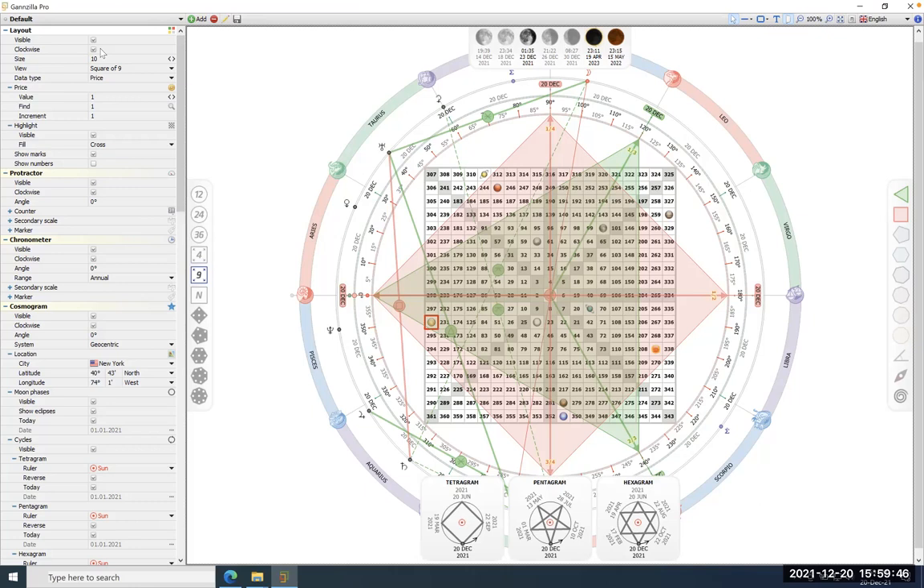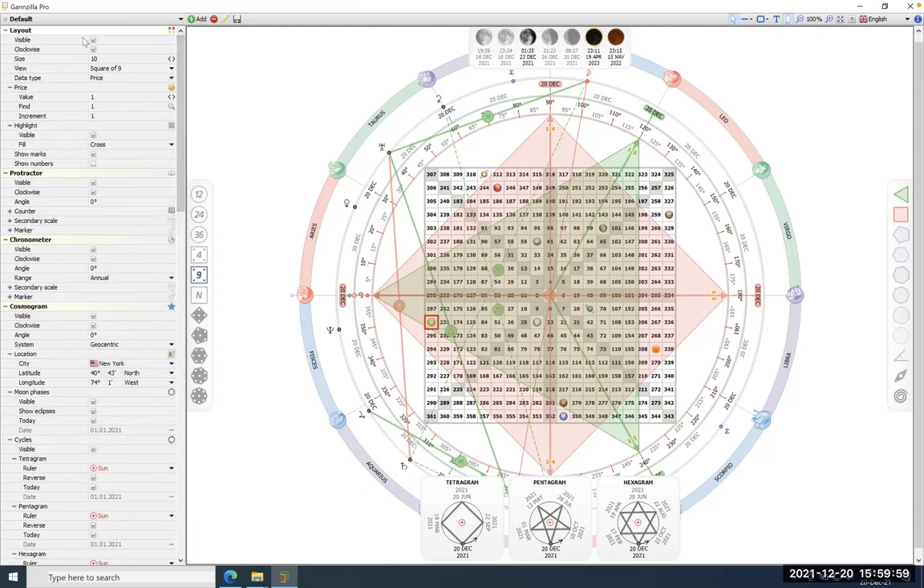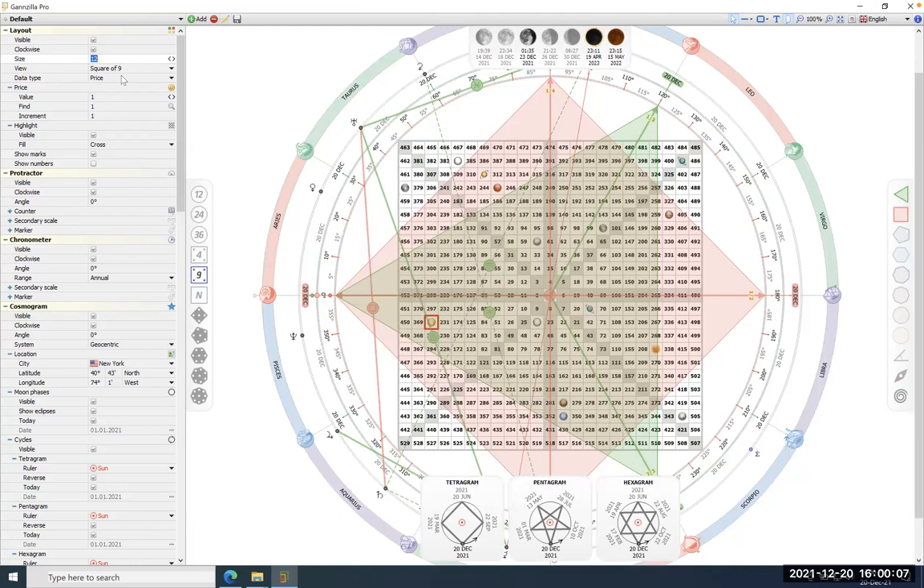All right, so starting from the top, we've got the layouts over here, and protractor, chronometer, cosmogram, and so on beneath that. Let's kick off with the layout. What you want to do here is make sure that you have enough price to cover where the price is at. So I'm going to increase that size to 12. I'm going to keep the Gann square of 9 because of the multiples of 12, how it squares outwards. The data type will be price, and the price itself we put in over here.